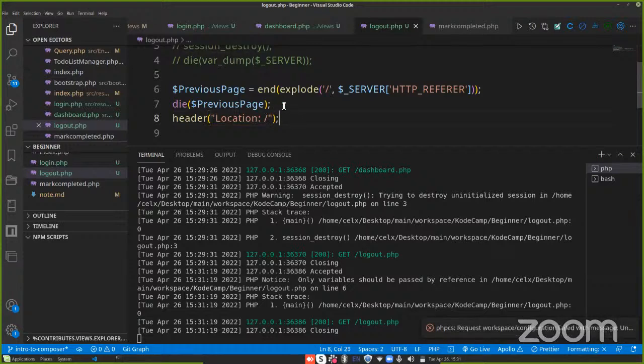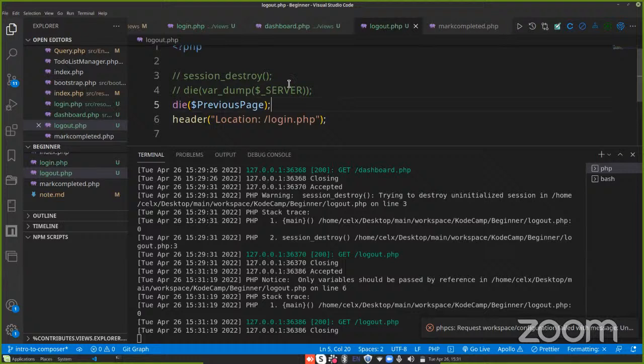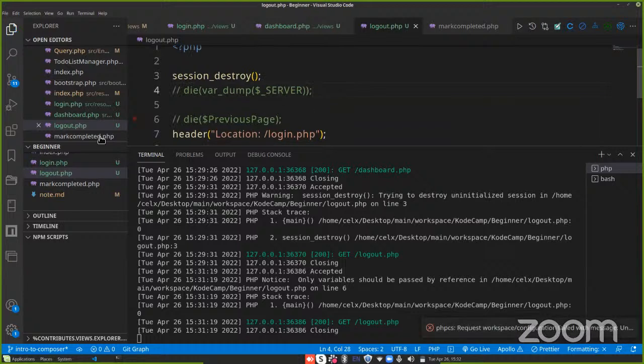So I think we should do that. Then for this, let's take it somewhere else, or let's say slash login.php. So we'll use this somewhere else. I think I intended to use it somewhere. Is it the login or the dashboard? Yes, exactly, the dashboard.